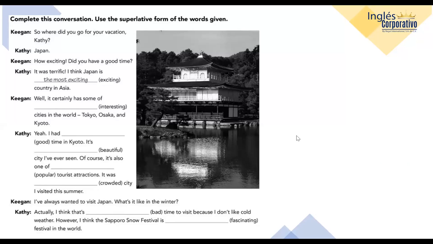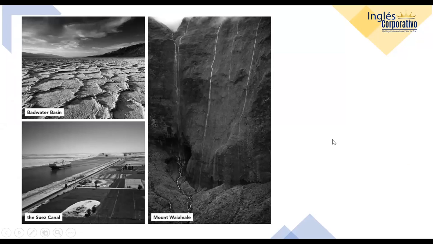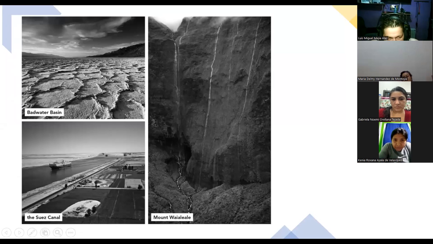We're going to continue working with this thing that is called the comparatives. First of all, we're going to have these beautiful pictures. For this one, Luis Miguel Mejia, please describe these places, please. Thank you so much.